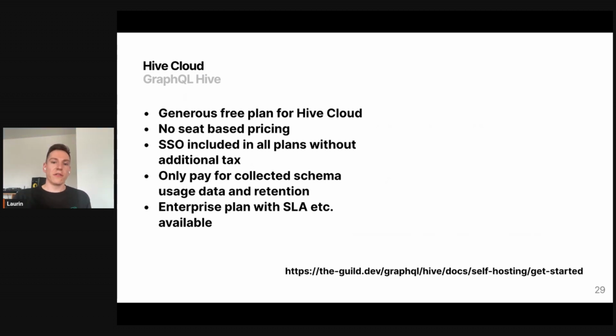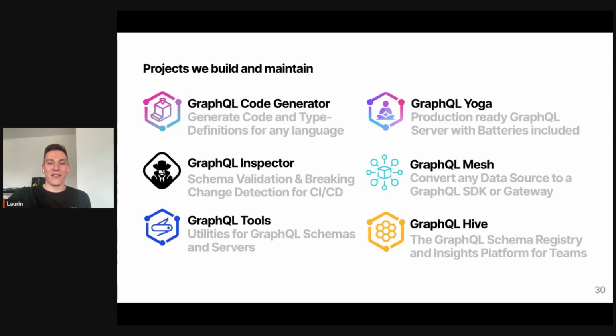There's a generous free plan for that. We don't charge based on seats. We also give you single sign-on with all plans, so you don't have to pay extra for that. What you will always only pay for is the collected schema usage data and the data retention, which is required for analytics data and conditional breaking changes. Obviously, we also have an enterprise plan with SLA and whatever you want, like live support on Slack, you name it. And that's it.